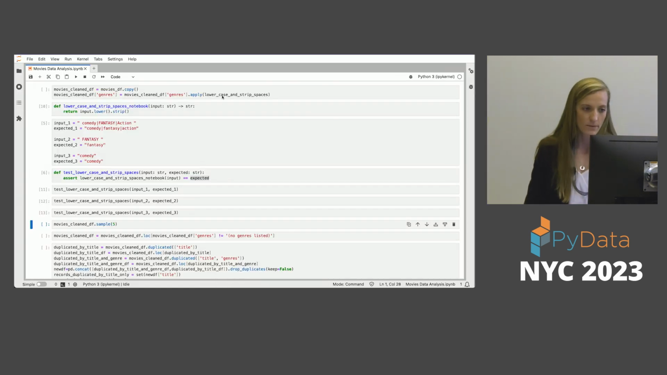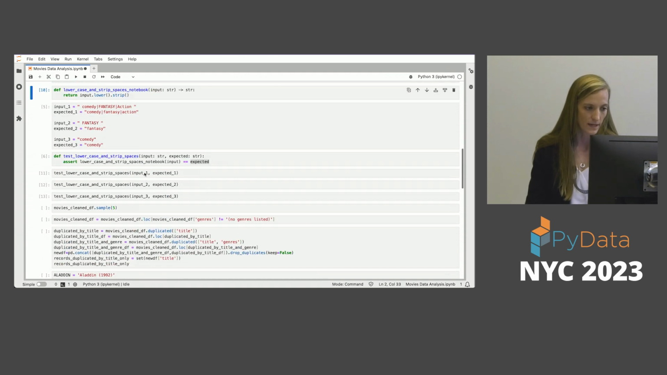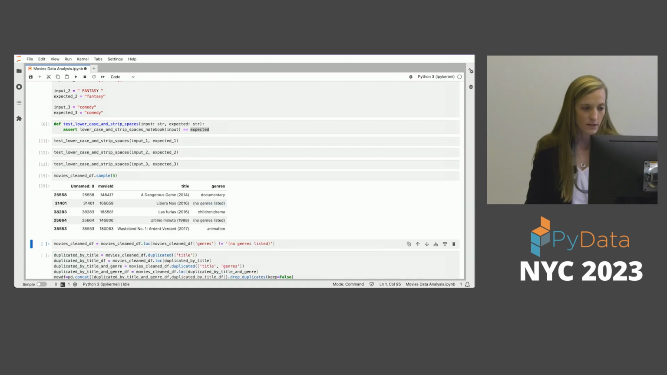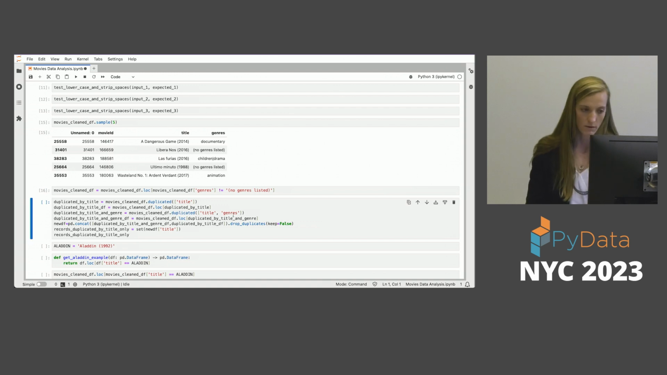So now we'll go back into our notebook, we'll apply this function that we are pulling in with our imports, and then we'll go back down. That ran, okay, great. We'll go back down here, we'll sample that just to make sure it looks okay. We still have this no genres listed category in there, so we're gonna go ahead and remove that right here with this line.